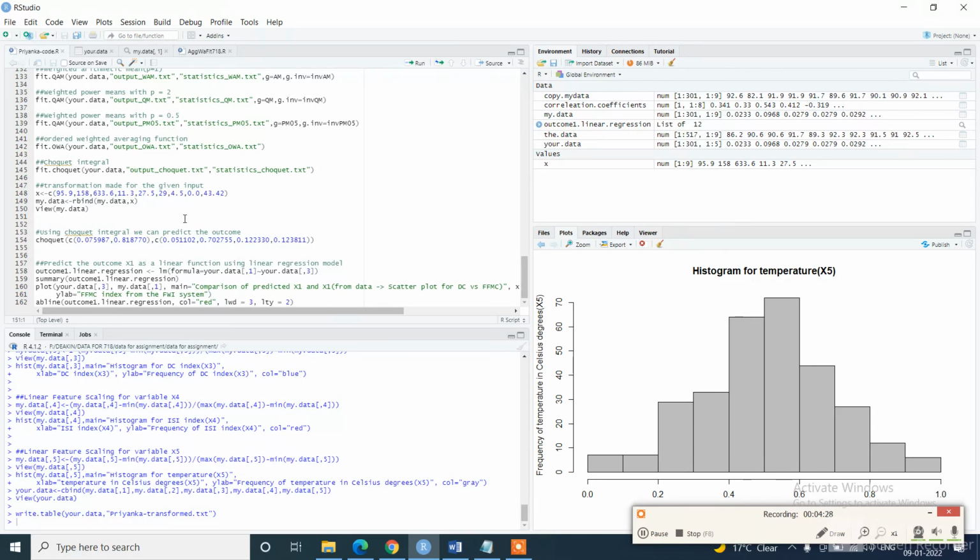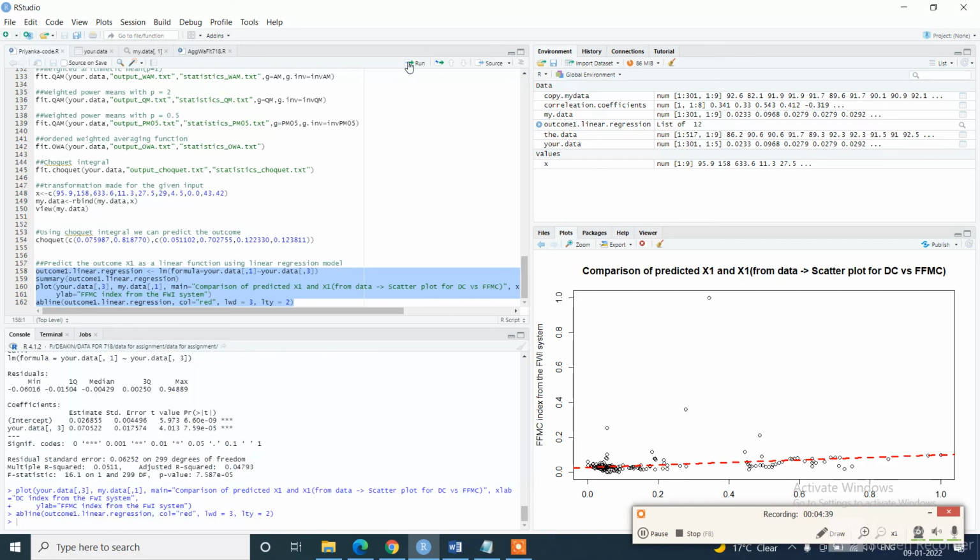Now let us build a linear model and compare it with the present model. This is the prediction for the outcome of x1 as a linear function using the linear regression model. Here in the graph, we can clearly see that the predicted values lie on the linear model line.